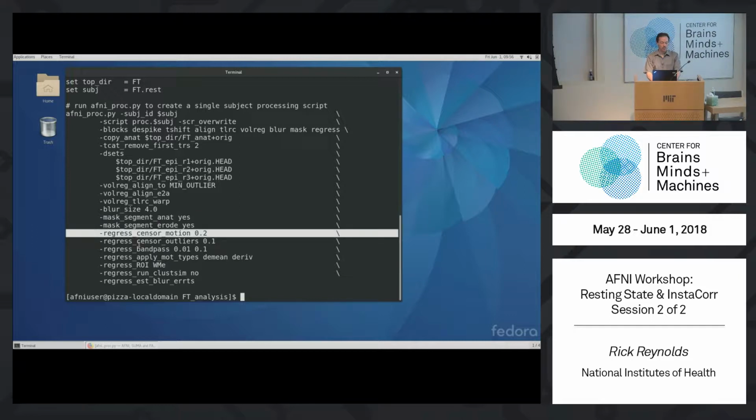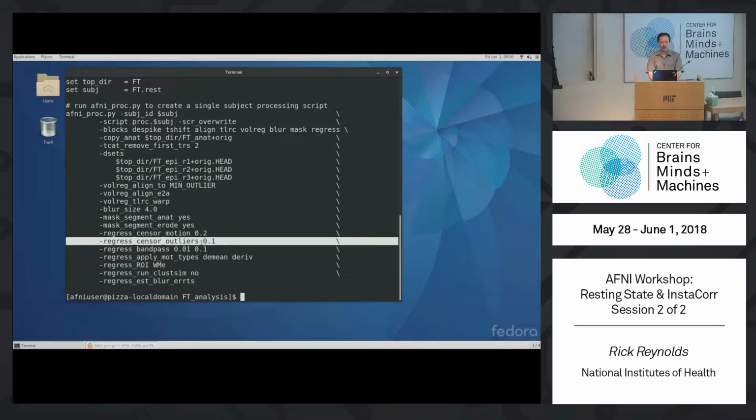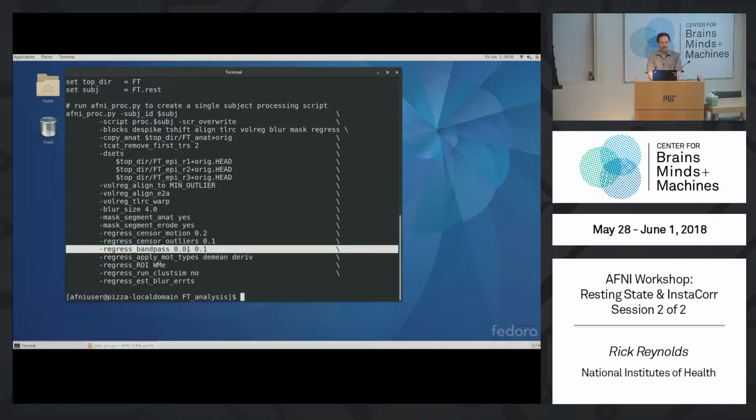So we censor motion, but note that we're being a little more strict here. Motion makes a bigger difference in resting state analysis, so you'll typically censor at a more strict level than you would with task. And we're also going to censor outliers. In this example, it's very common. We're going to do the band passing, even though I may whine about it a bit. But so we'll band pass between 0.01 and 0.1 hertz. So in this case, we will throw away 60% of our degrees of freedom. And I'll try to actually show you that.